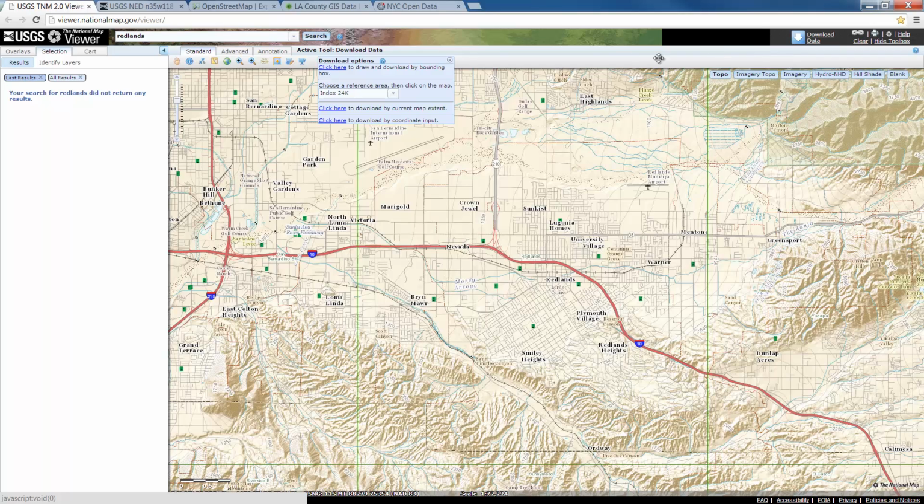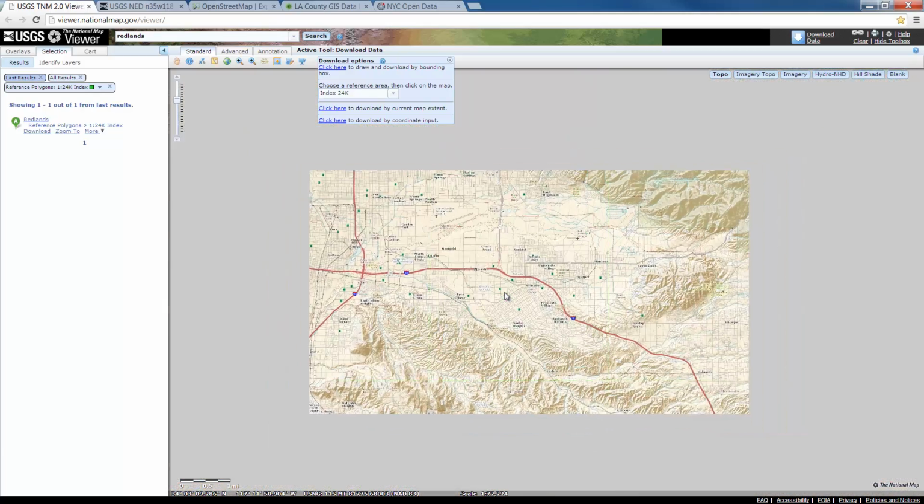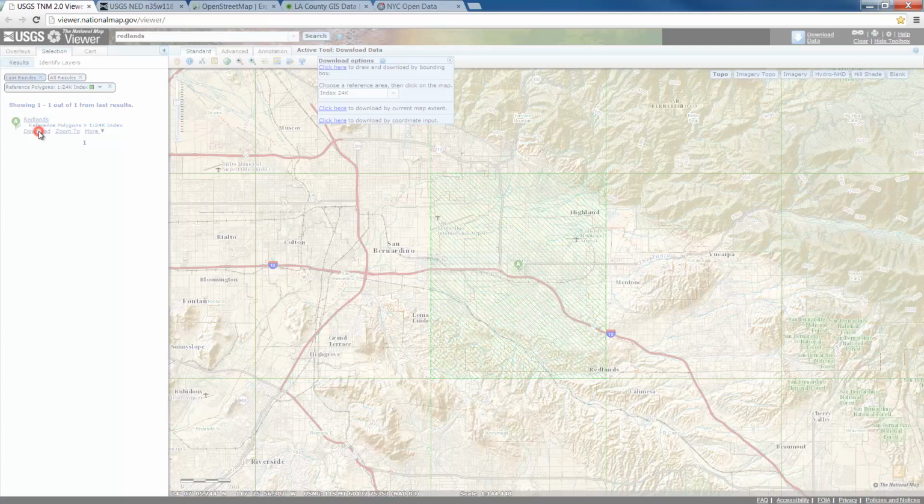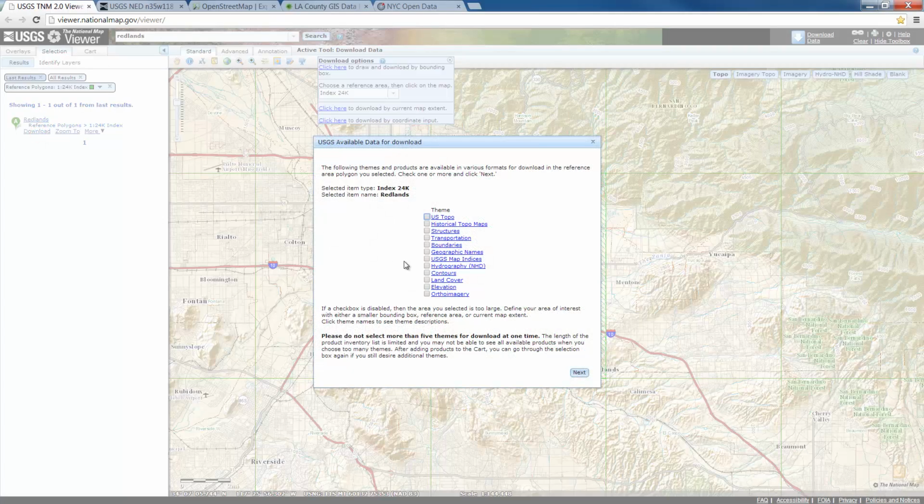If I click on Download Data, you can see I have a range of boundaries to choose to limit the extent of the data I want to download. I'm going to choose the index 24K, and if I zoom out, you can see the actual extent of the imagery and elevation data that I'll be downloading. So on the left here, I'll go over to Download, and I get this dialog box which gives me a list of data that's available.